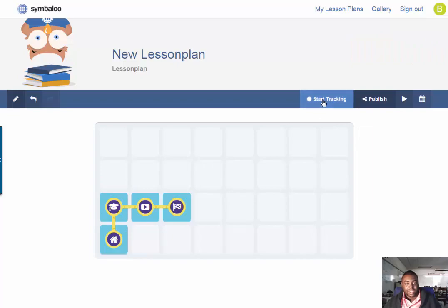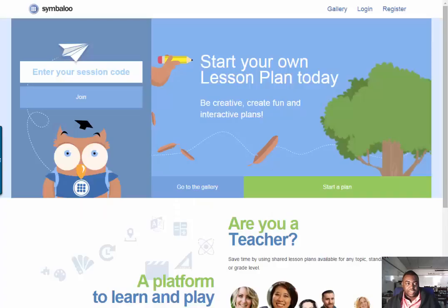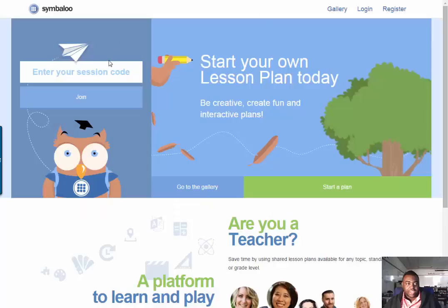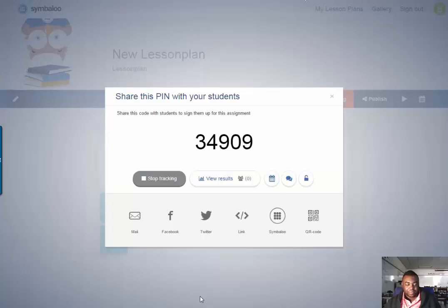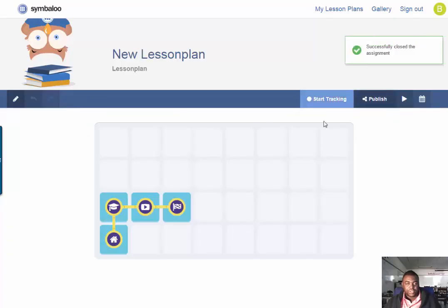You can decide to track your students. Okay, you give them the link, just have them go to lessonplan.symbaloo.com, which is this link up here, and they type in this session code. Okay, so if they type in this session code in this box, I don't know what the number was off the top of my head, they can join, and then they can type in their name. Okay, so you can track what the students are doing and see how long it takes for them to do the assignment.